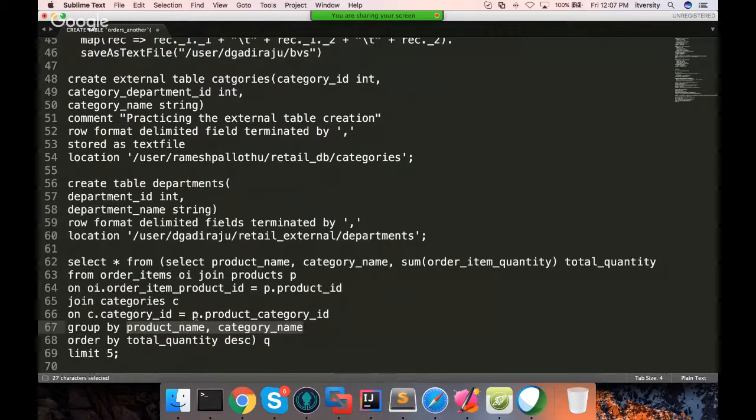So first, even before kicking off the Mapreduce job, products and categories were joined, and a hash map is created internally. And then when the Mapreduce job kicked off, it started reading order items data. And while reading order items data as part of the map function itself, it is doing the lookup to get the product name and category name for each order item.